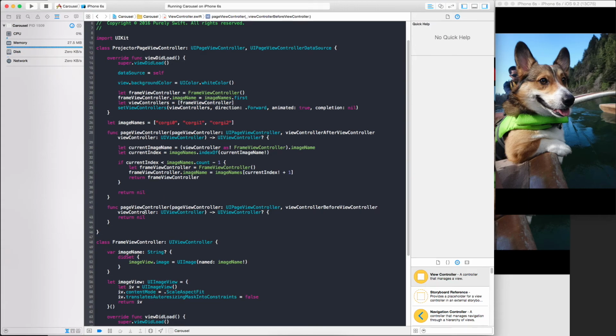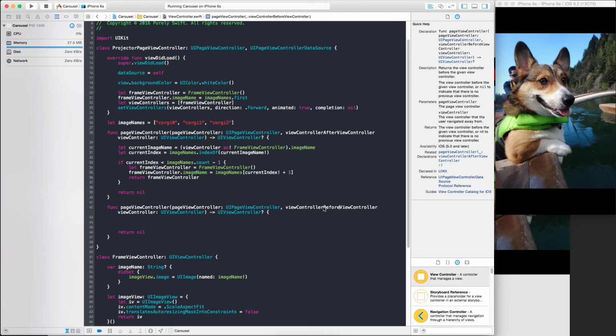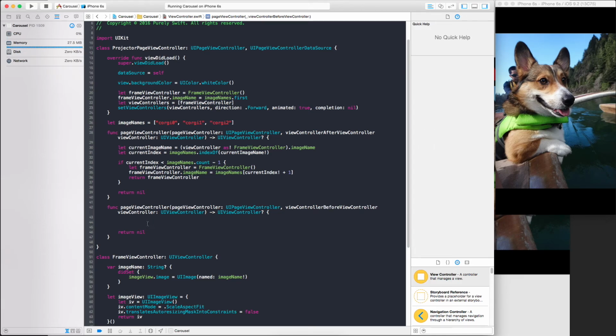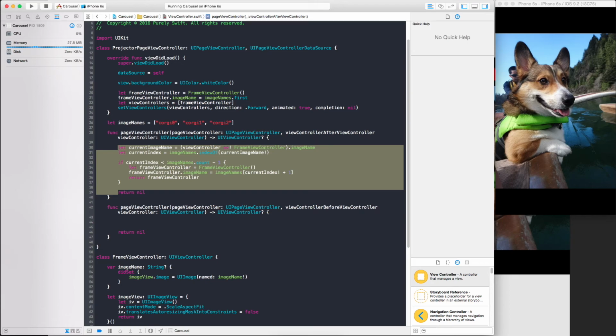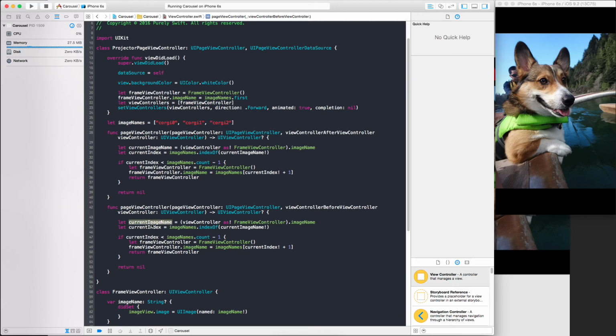Okay, so let's perform very similar logic, but in the opposite direction in the before view controller. So I'm going to copy and paste a bit of code like that. And then, so we're doing the same thing. We're getting the index of the current frame that we're seeing. And then instead of current index less than images count minus 1, I'm going to do greater than 0. And instead of plus 1 here, I'm going to do minus 1.